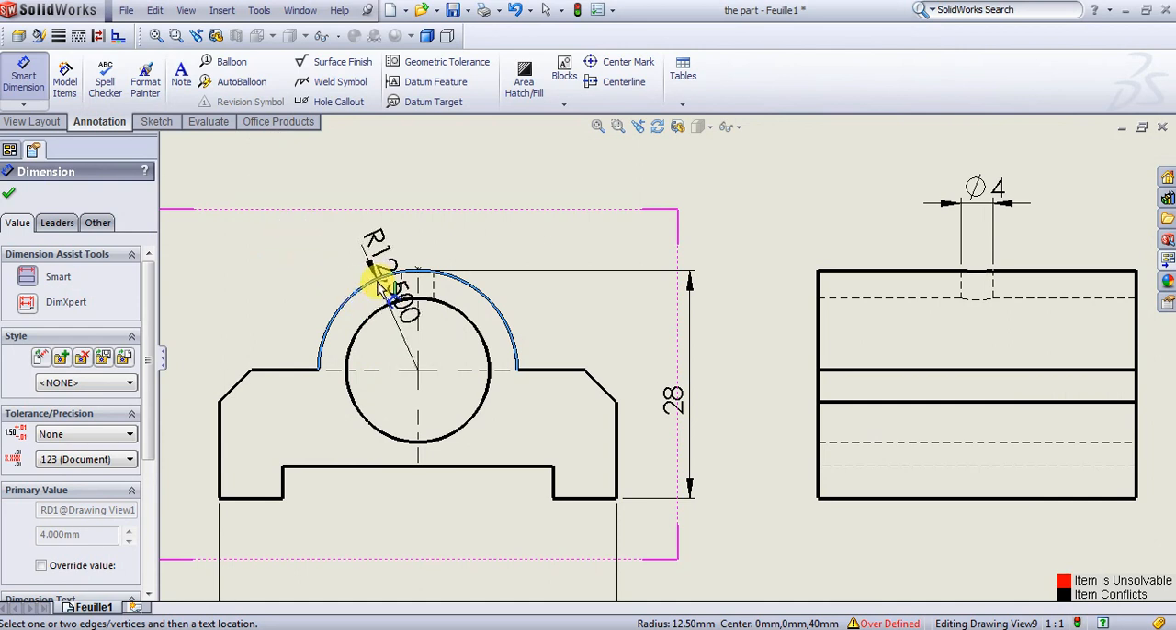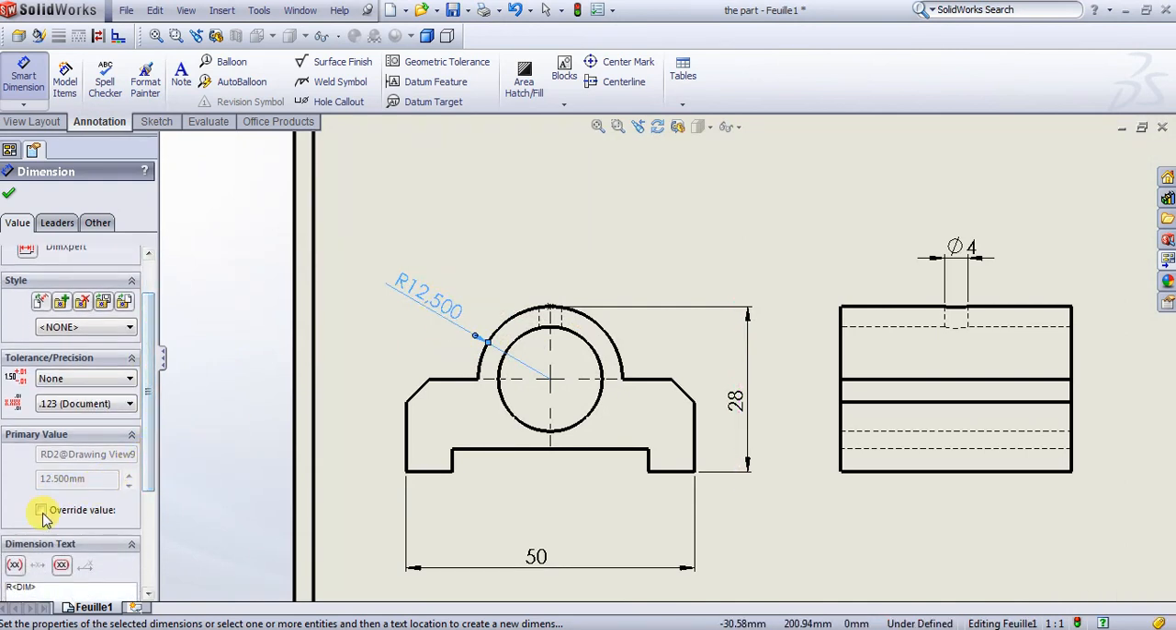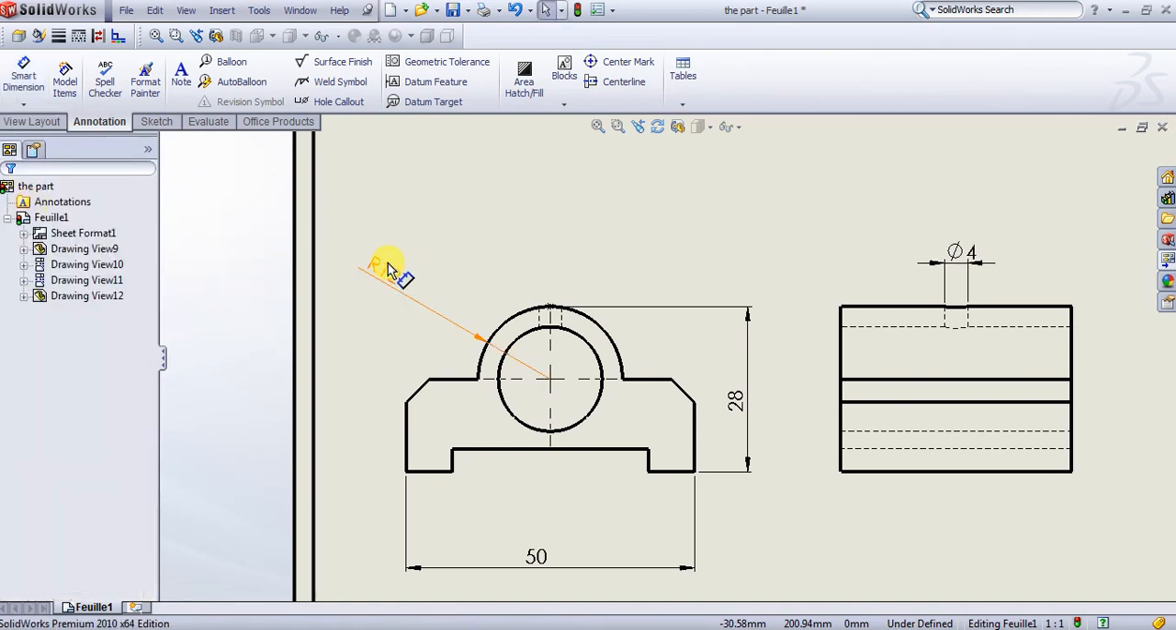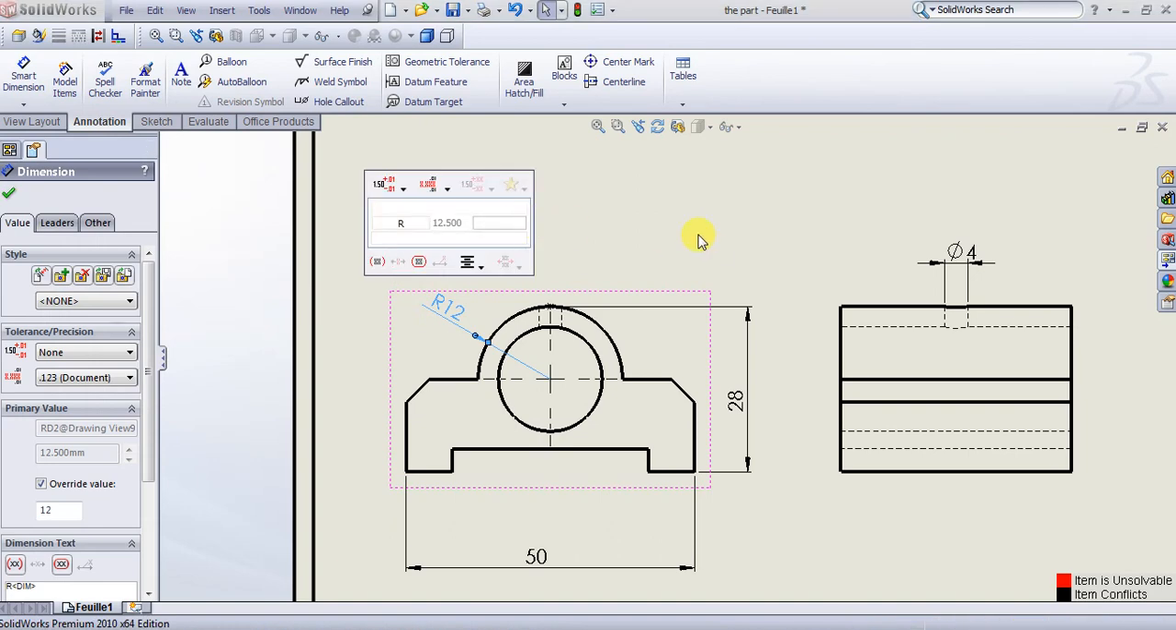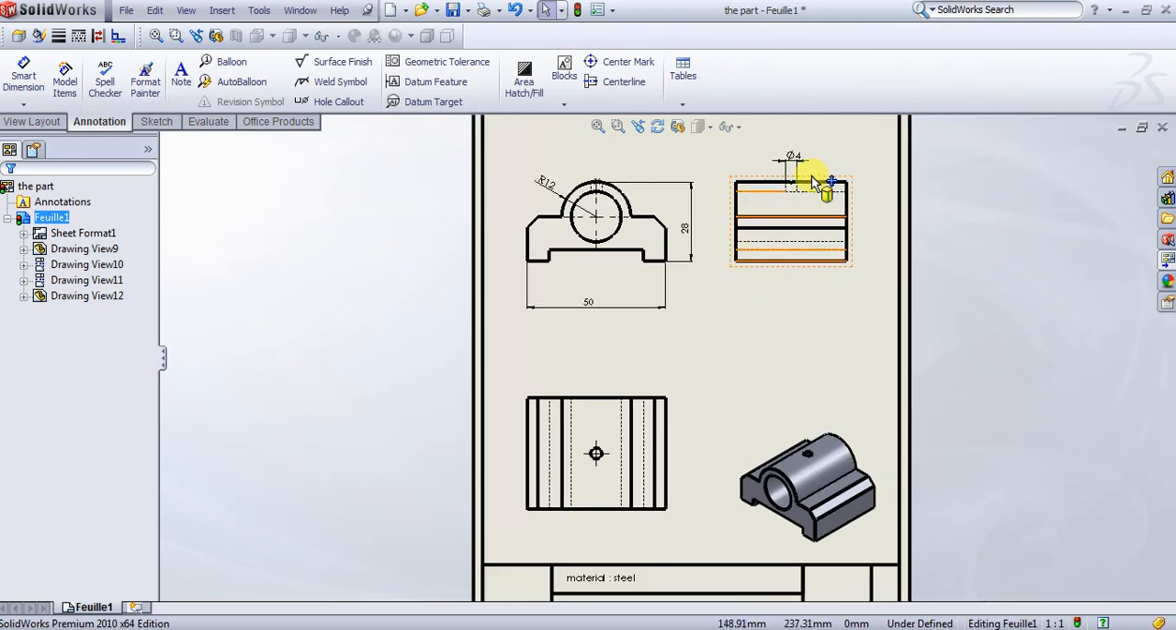So when I click on the edge here, I get the radius which is showing, and you can put it in any style you want. For example, I put it on the side here, and I can edit it. It says 12.5. I want it just 12, so I click override values and I write 12. See, radius 12. So here I got my drawings.